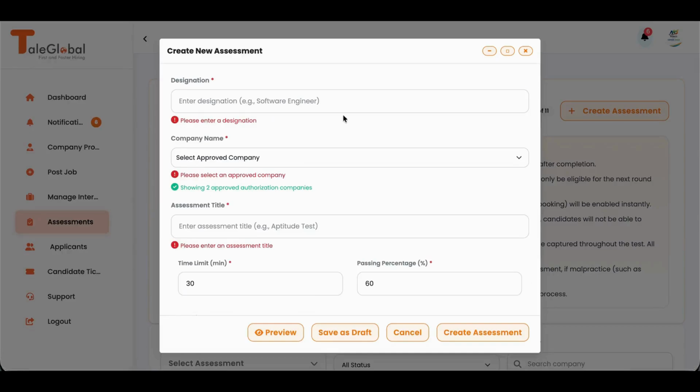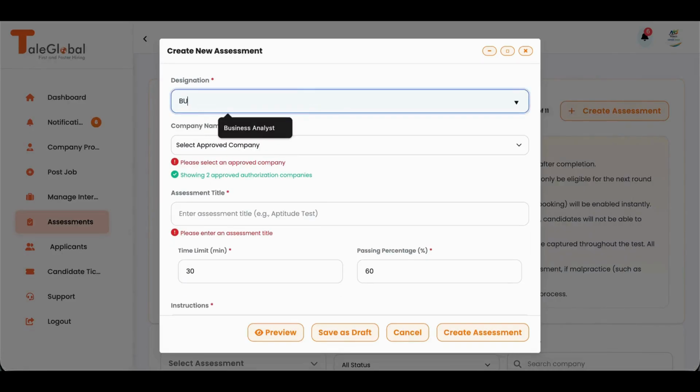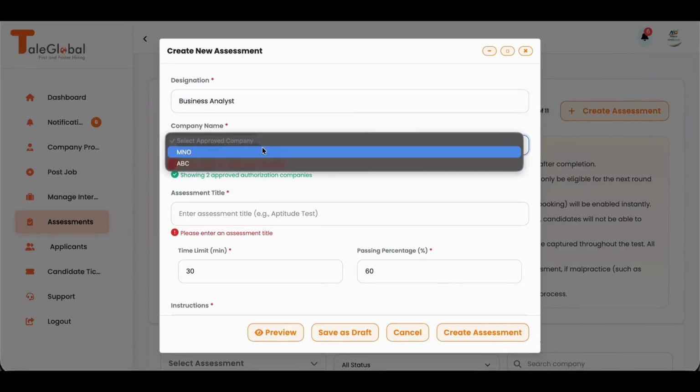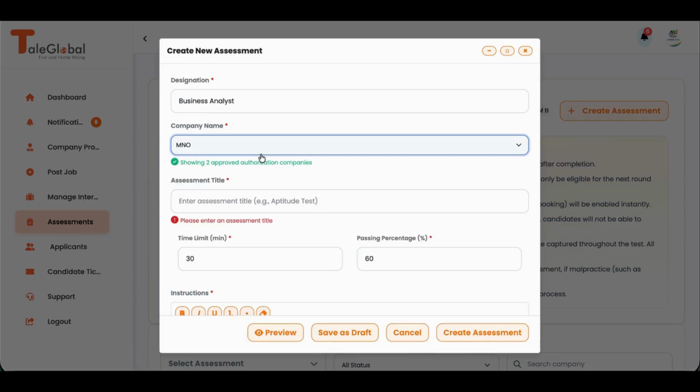Now enter the designation or the job role for which you're creating the assessment. Next, select one of the approved companies from your company list. This list contains companies that your consultancy is officially tied up with and approved by TaleGlobal.